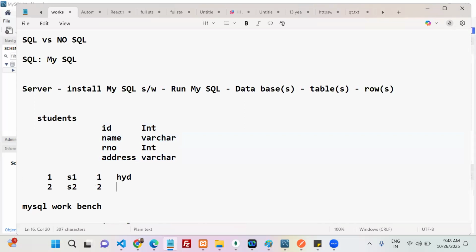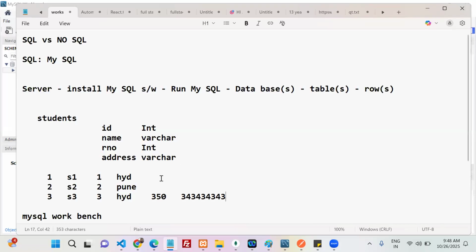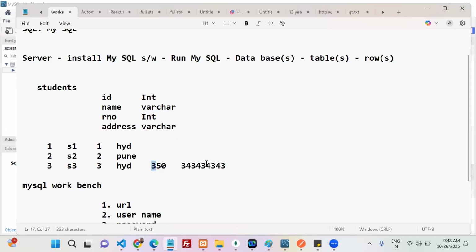The next one is something like this. For example, the third student has some extra information: his marks are also there, and at the same time his phone number is also there. Now tell me, if you want to store his marks and phone number, is it possible to store or not? Obviously, 200% it is not possible.